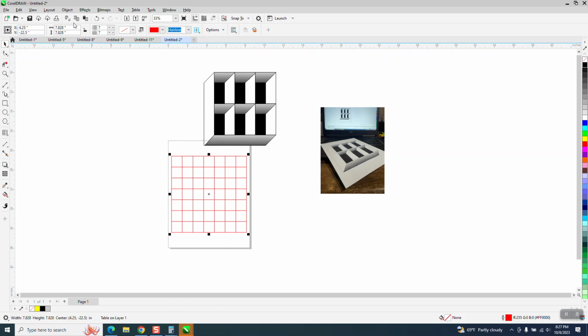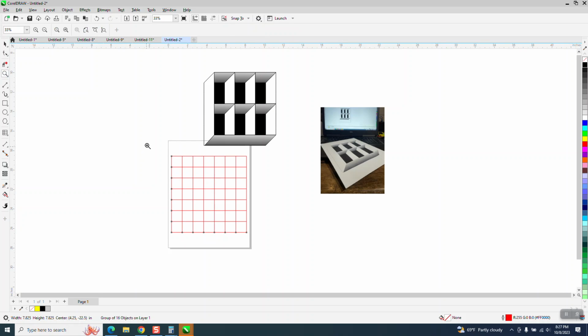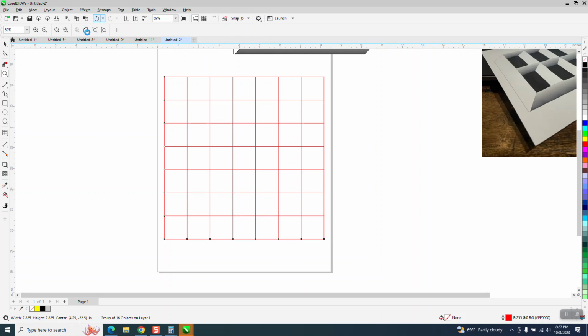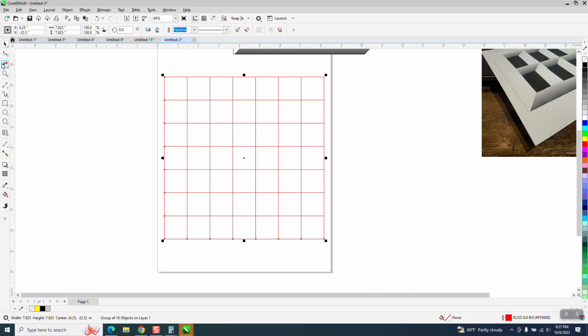Now to make this work, you've got to go to Object and convert it to a curve. If you don't convert it to a curve, you can't cut it. Let's back up. Let's use the Virtual Segment Delete key, and you see you can't cut it. But if you convert the table to a curve, then you can cut it.